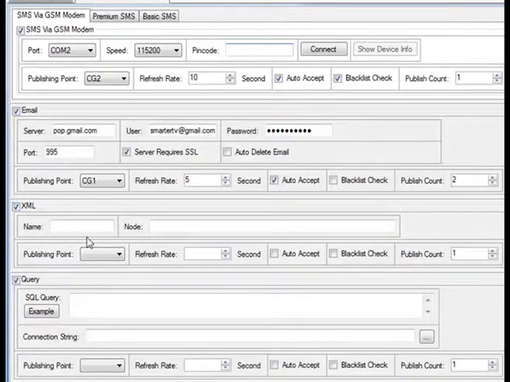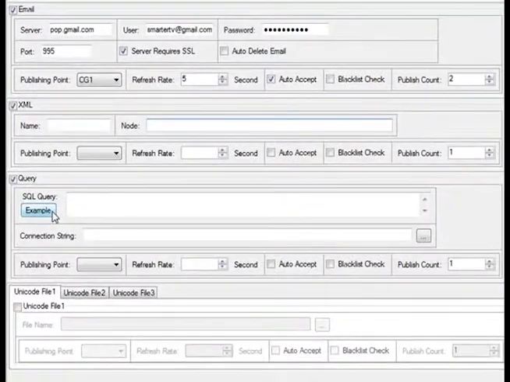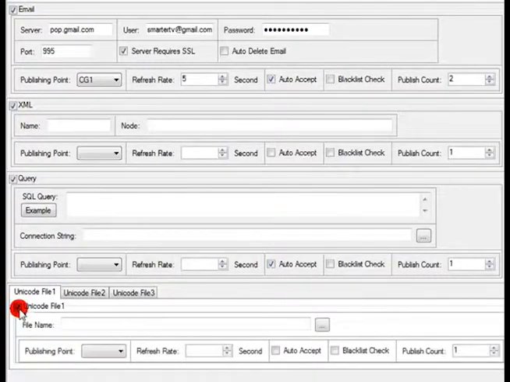Next, we have XML, which enables SDA to read files with XML format. XML works similar to the rest of our incoming sources along with its own settings. Query enables SDA to read from tabulated data. After its settings have been configured, and the other preferences like publishing point, refresh rate, auto accept, blacklist, and publish count have been configured, data can be received from the desired database.